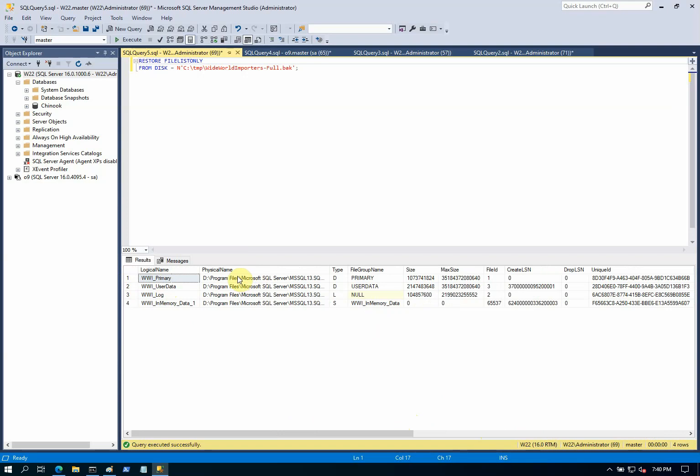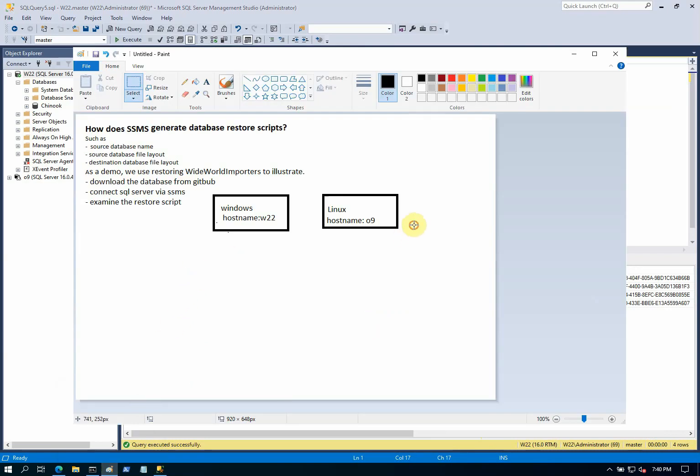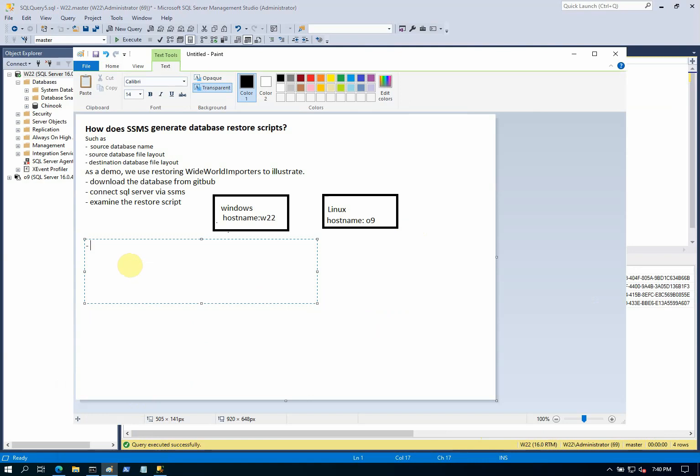So now let's connect these three pieces of information together. The three pieces of information through this demo we learned: first, we use the restore header only. So we use this command to get the database name from the backup. So this is the first piece of information.